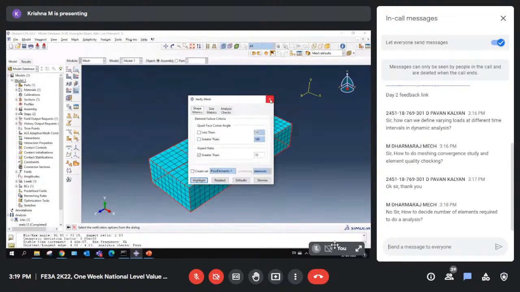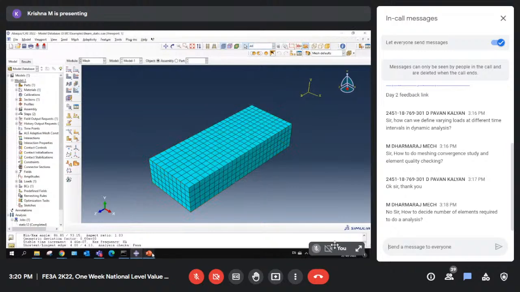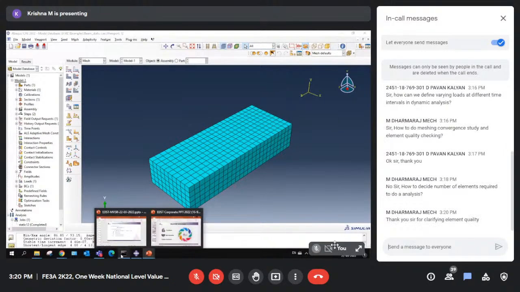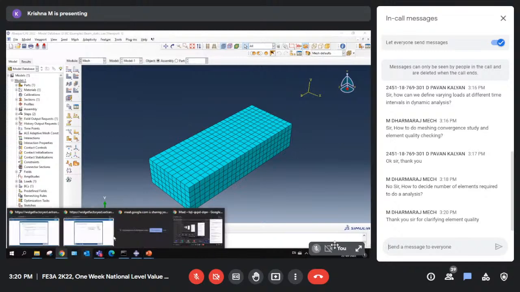Aspect ratio, Jacobian, warpage. These are the details that you can give. Depending upon the chord angle that you give, you can select the same. Maximum chord angle, since this is only a hex mesh, here you can give maximum and minimum chord angle. Then check the errors. If you have any poor elements, they will be highlighted. Any more queries?